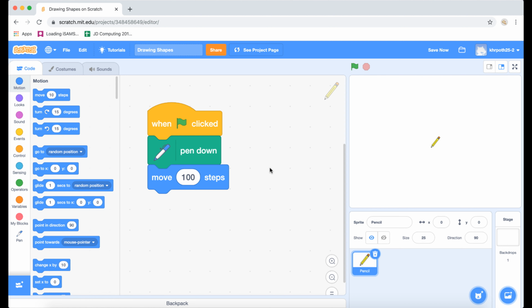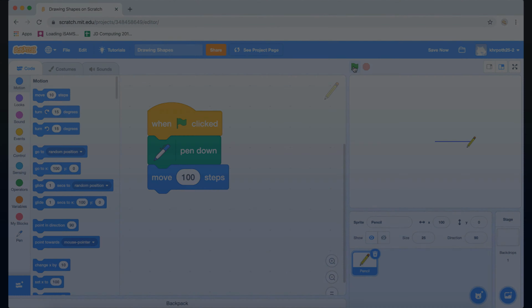Now, let's see if our pencil moves. Press the flag. So there we go. Our pencil has drawn a line.